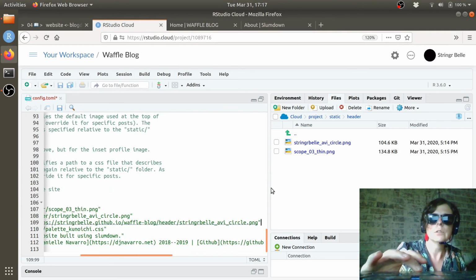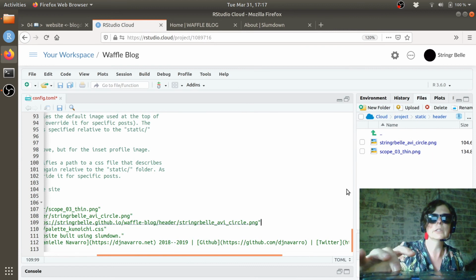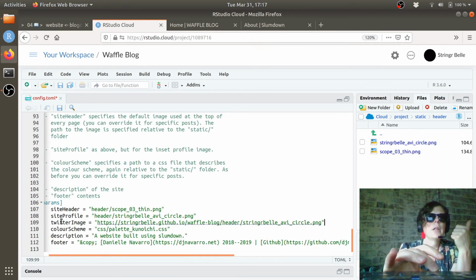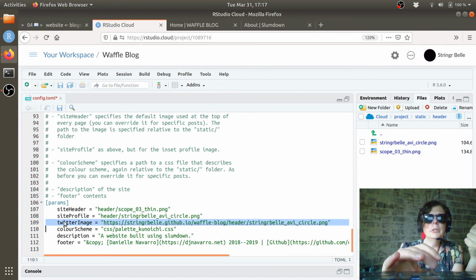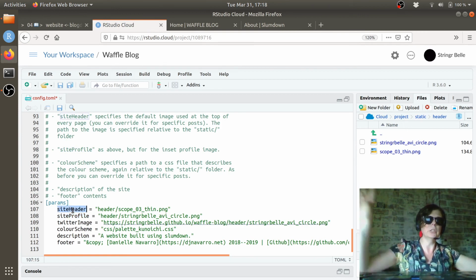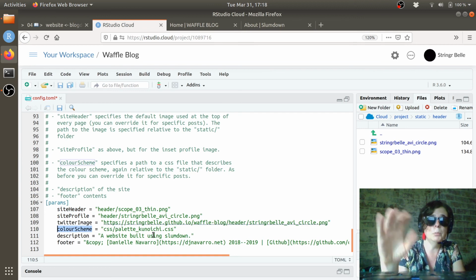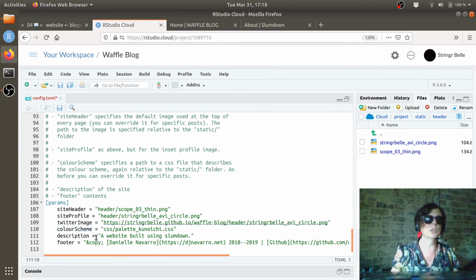Okay, sorry about the size of the screen there. Okay, so we've now edited the thing that will show up on Twitter when we share a link to our blog, the site profile, my face, the header, which is like the banner at the top. We've edited the color scheme so that we're now using the purple kunoichi thing. We've got a description for the blog. This will appear in a couple of little places.